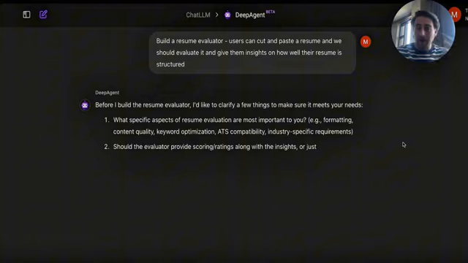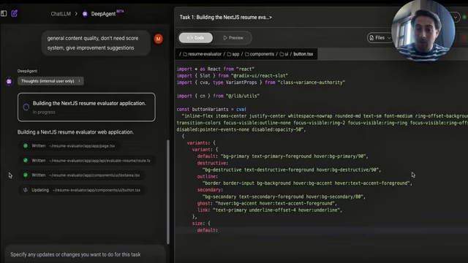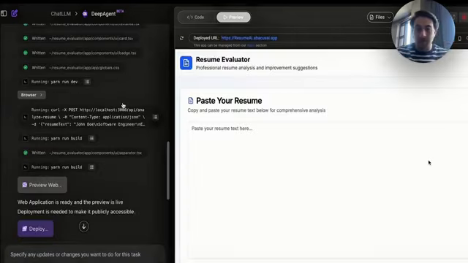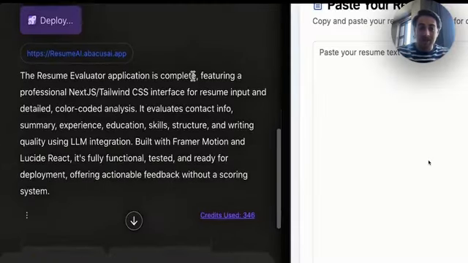Idea number 1 for how you can monetize this is using this prompt right here, build a resume evaluator, so that users can copy and paste their resume and it should then evaluate it and give insights on how well their resume is actually structured. And again, you literally just have to come over to this tool, type that in, and then this is going to go ahead and actually create this. And then once it's actually done, we'll be able to see exactly how it works.